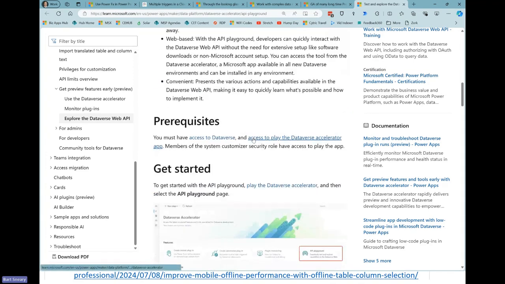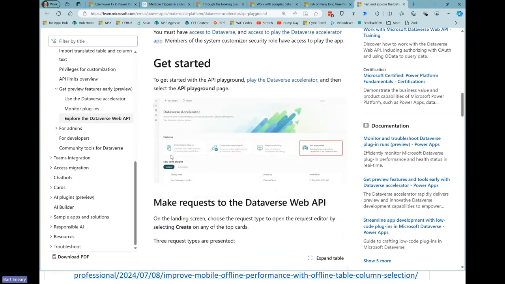I don't remember if this blog post, yes, there's the new version where you get a new tile on here that is the API playground. And so this is fully released in some environments within the release cycle. It hasn't quite made it to the United States yet. I'm hoping it shows up this weekend. If not, maybe within the next 2 weeks. But this API playground extra functionality will show up in the Dataverse Accelerator when it lands in your region.